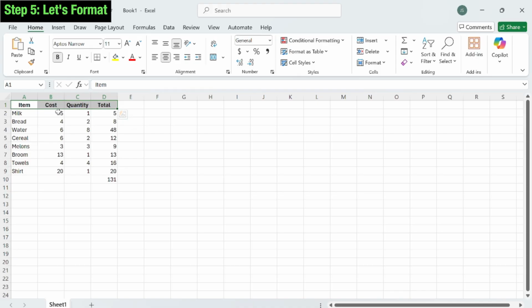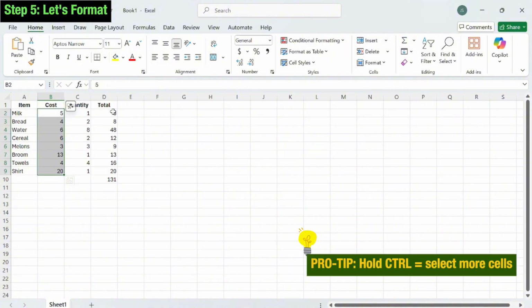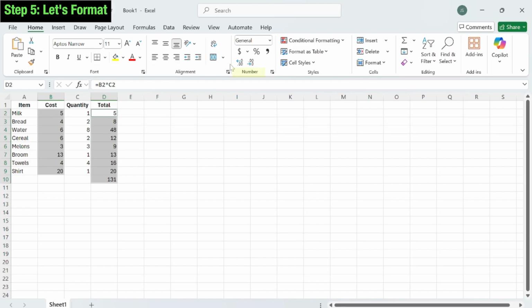Now I want to format the numbers. The cost and the total should be dollars, so we'll highlight them both by holding the control key, and then we'll go up to the numbers section and we'll click the dollar sign. We can also remove the decimals, and since our values don't have cents, we'll do that by clicking this decrease decimal icon 2 times.